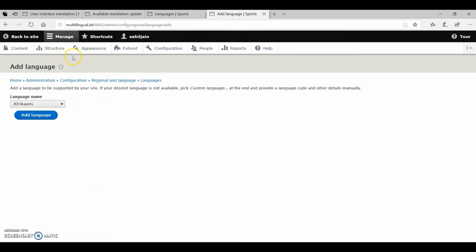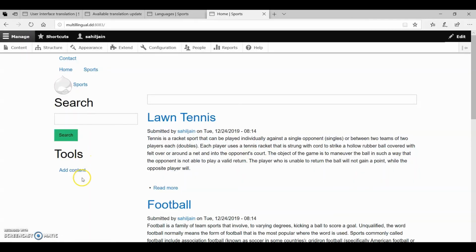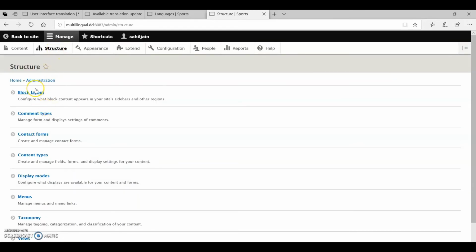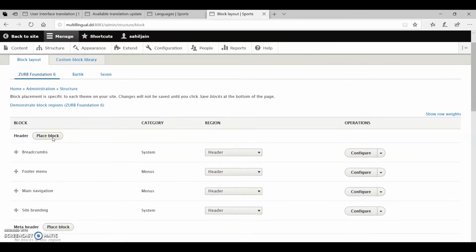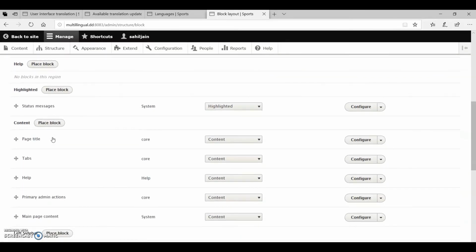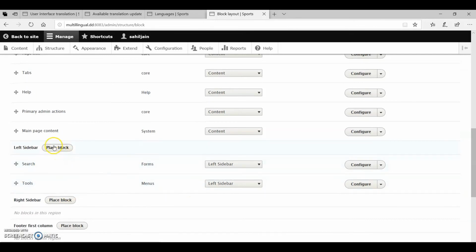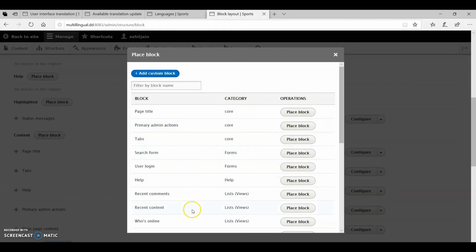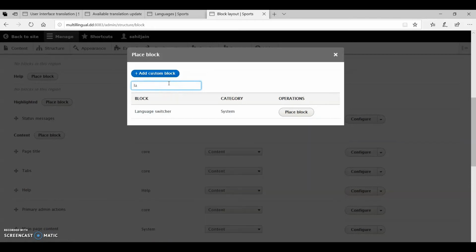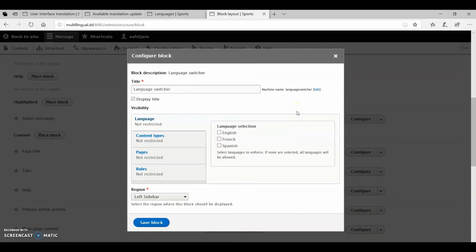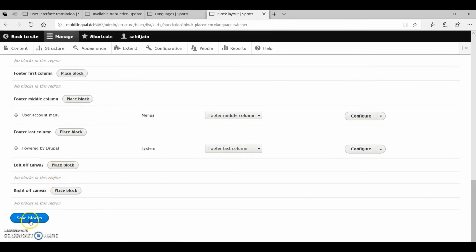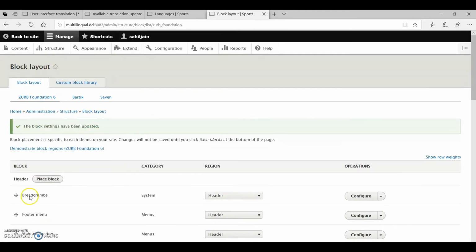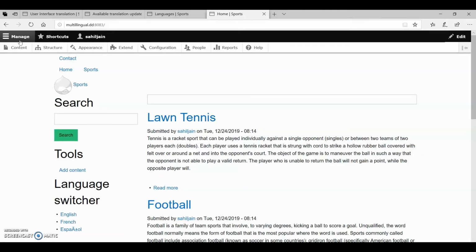So now I will give them a block. So I'll give them a block here in the left sidebar. So for that I will go to structure, block layout. Then I'll look for left sidebar. Here I will place a block and search for language switcher, and I will place the block, save block. So the language switcher block has come here.